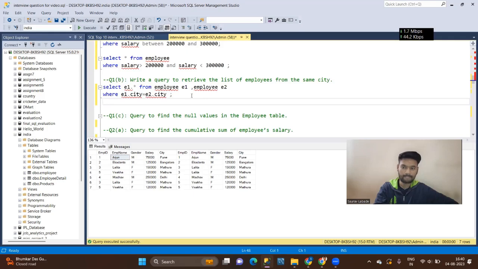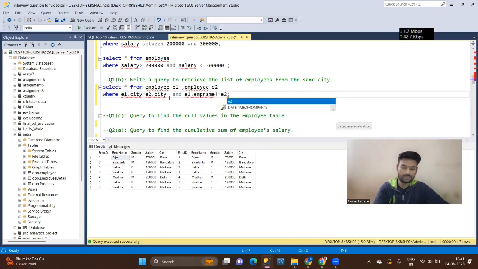Okay, E1 dot star, or star dot E1. We can also say star dot E1 like this. But first of all, we will see that the cities are the same, but I don't want the employee names to be the same. So I will give the condition where E1 dot employee name is not equal to E2 dot employee name.